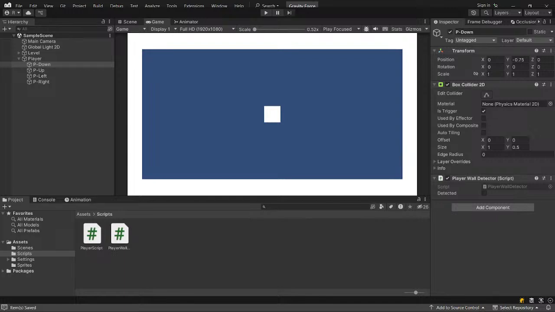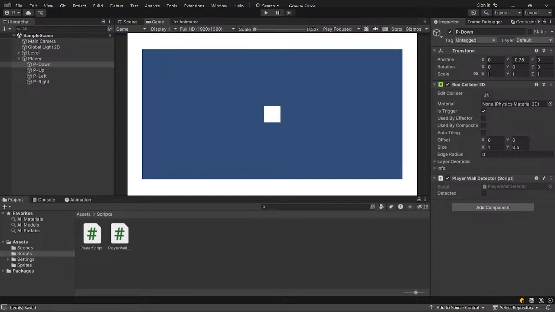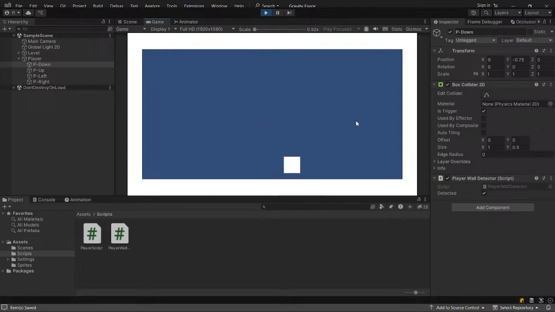I will just change enter to stay here. In the wall detector script, I will change enter to stay like this. And let's go back to Unity and give it a test. Oh, that's still a bit weird, I think. I think I know how to fix that as well.